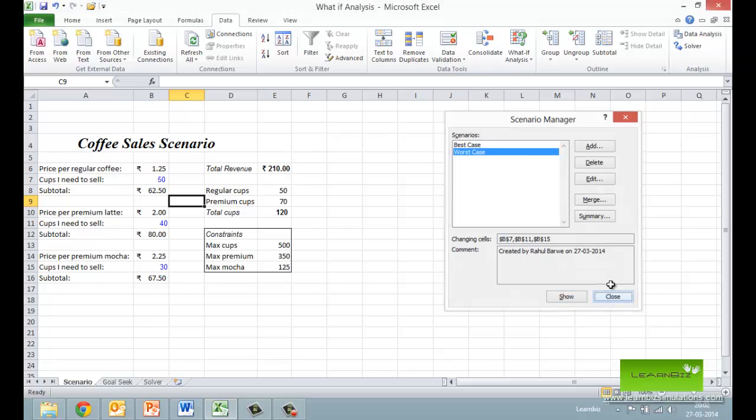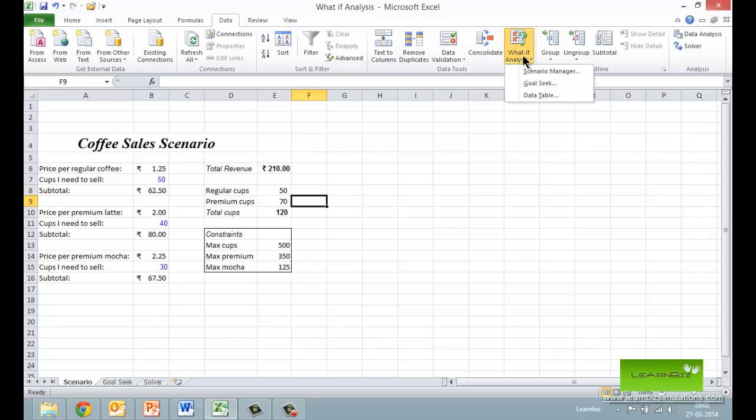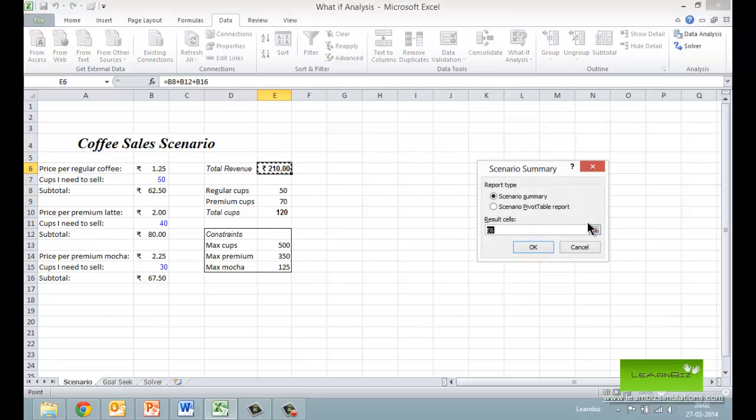Creating scenario reports. You might occasionally want to view a report that contains consolidated information about the scenarios on your worksheet. This can be accomplished using the scenario report. To create a scenario report, open the Scenario Manager dialog box, click the Summary button to open the Scenario Summary dialog box. The Scenario Summary dialog box prompts you for a result cell to total in the report and also for a report type.